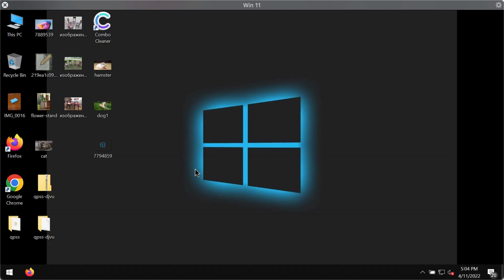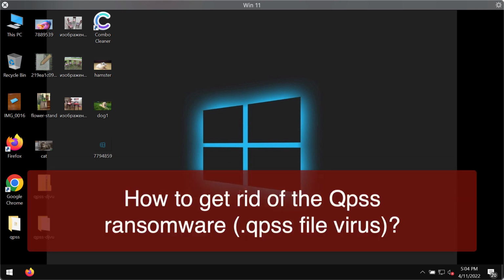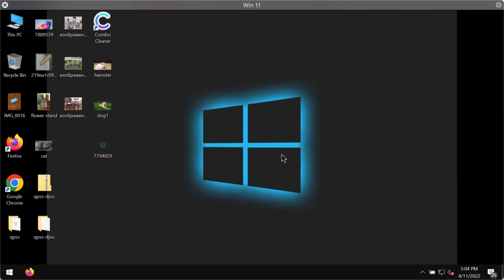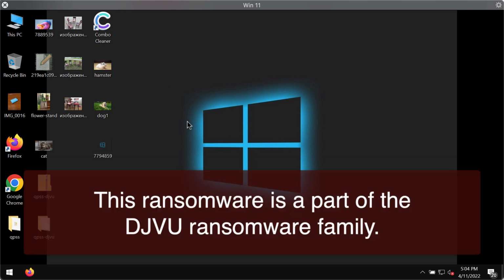My video guide today will help you to remove the ransomware called Qpss. Qpss is the ransomware type threat that now attacks many Windows computers all over the world. It is the part of the DJVU ransomware family. This video will demonstrate to you what exactly this damaging ransomware does with your files.